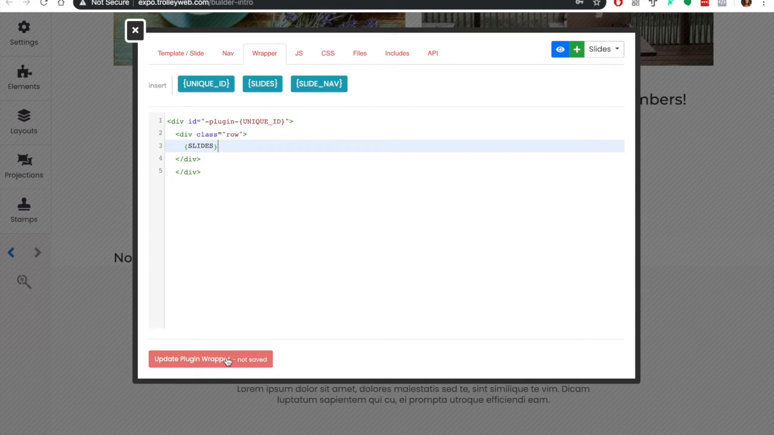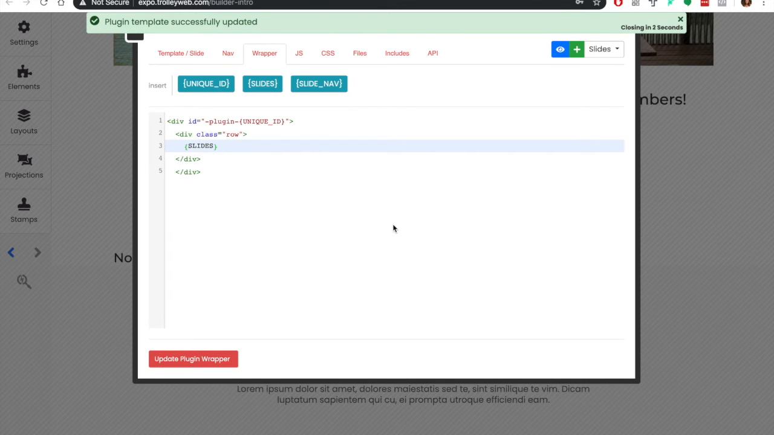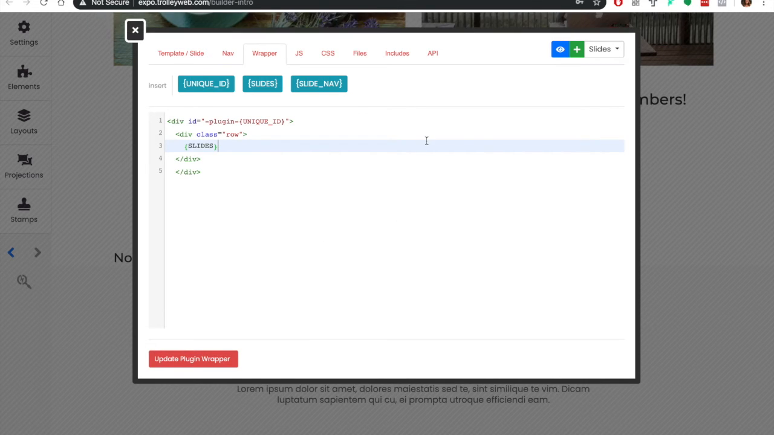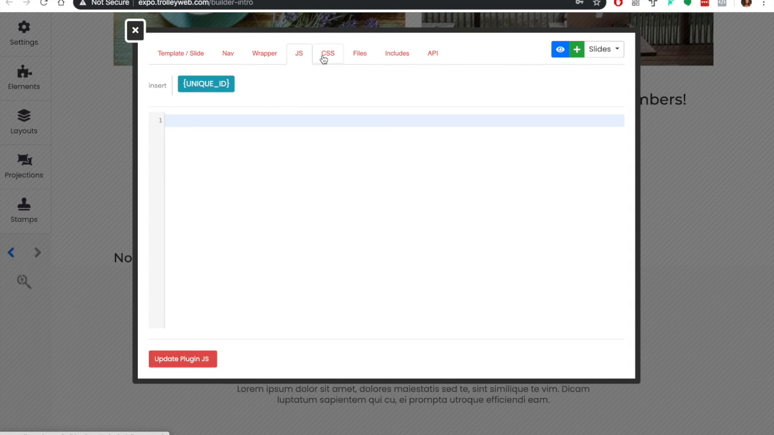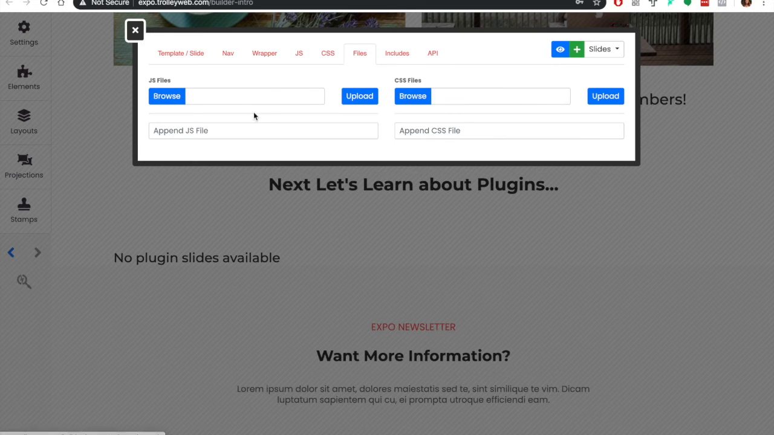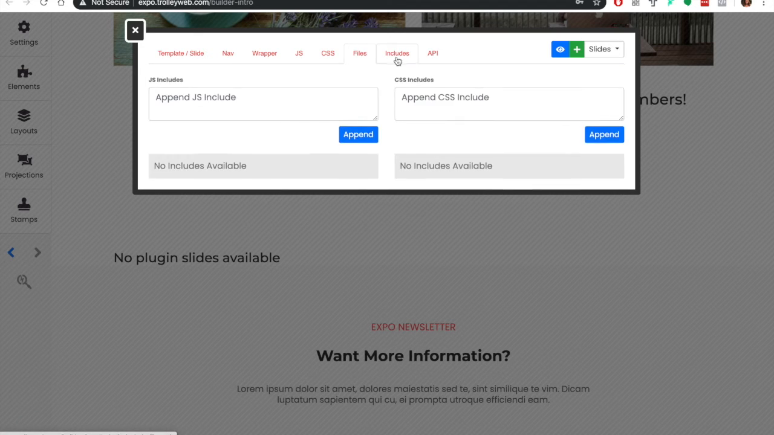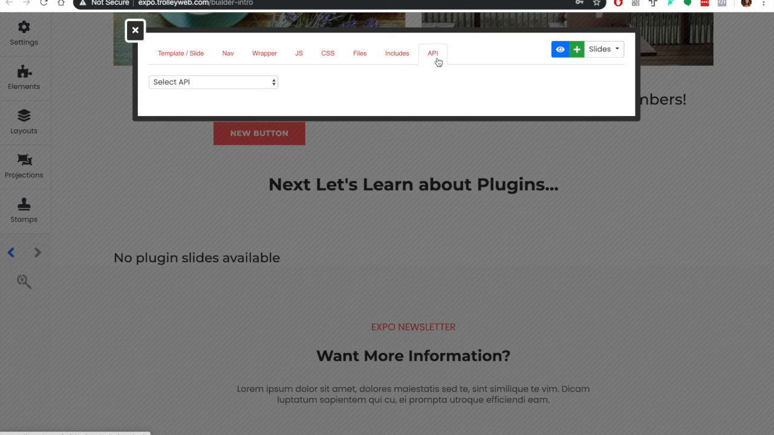And press Update. Okay, let's take a look at some of these other tabs. So we can add JS or CSS that is specific to this plugin. I can also append JS files or CSS files to this plugin. I will show an example of this later. We can also include files. Our API is something that we are working on and will be evolving soon.